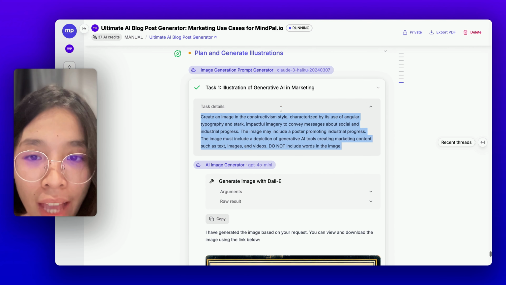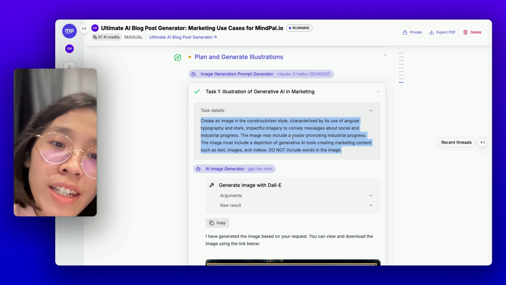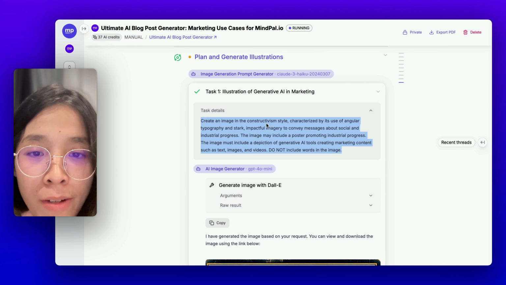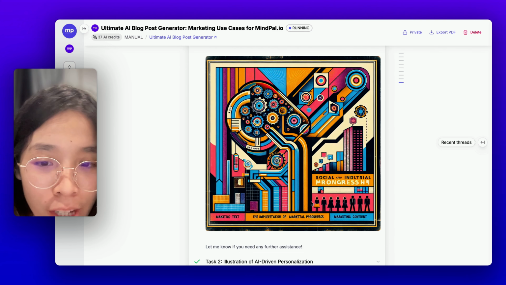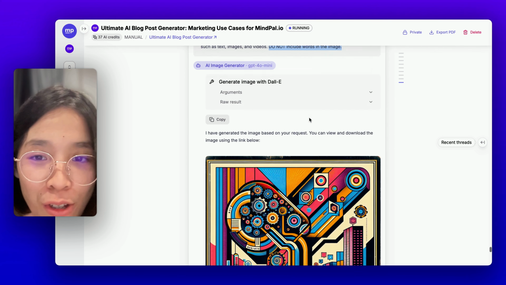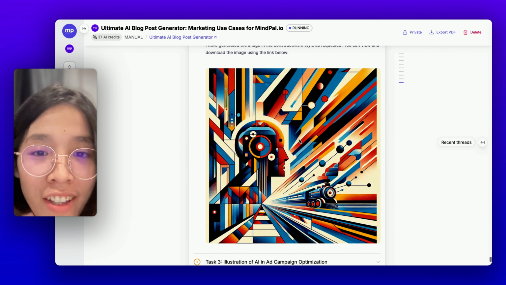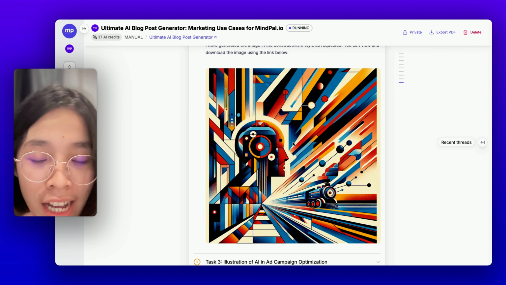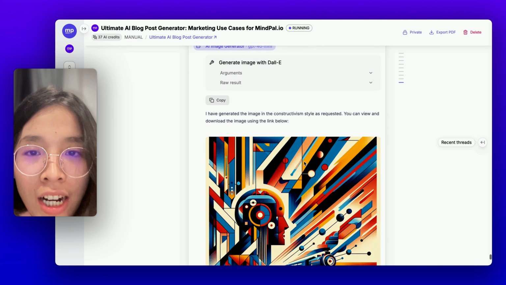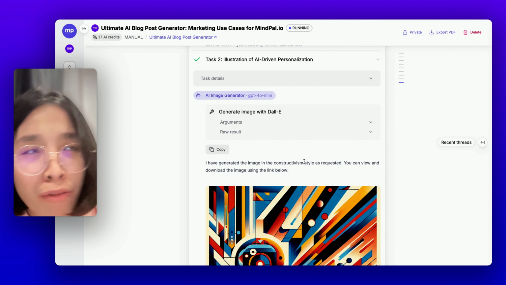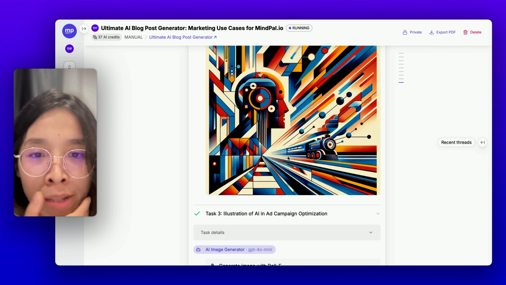I make sure that it follows the constructivism style here, and does not include words in the image. But actually, I think it does include some words here, so you may need to regenerate this. But anyway, it will keep doing this. Okay, this one is pretty good. It follows the exact style I want. It doesn't include any words and conveys that futuristic feeling. So I think this one is pretty okay.